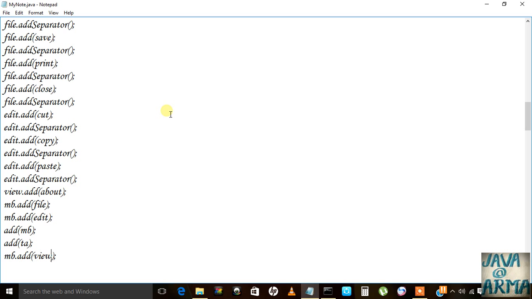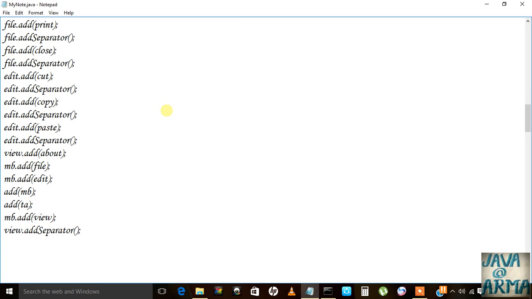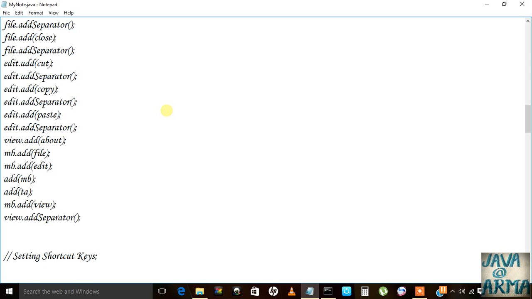Now let's add this, copy, and view dot add separator. Now let's set the shortcut keys, right?